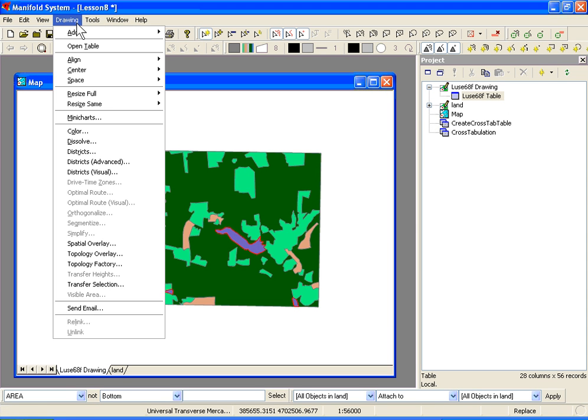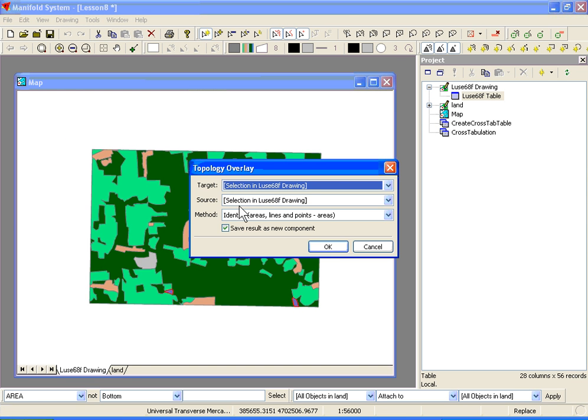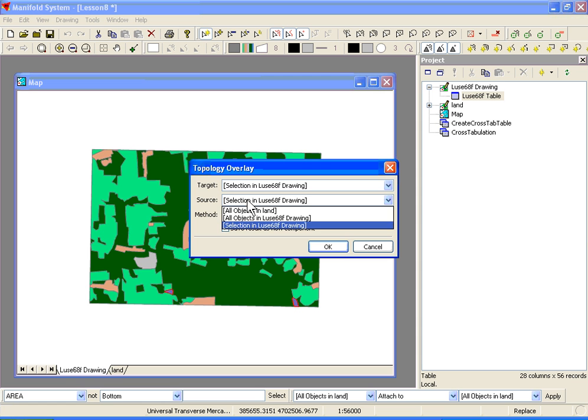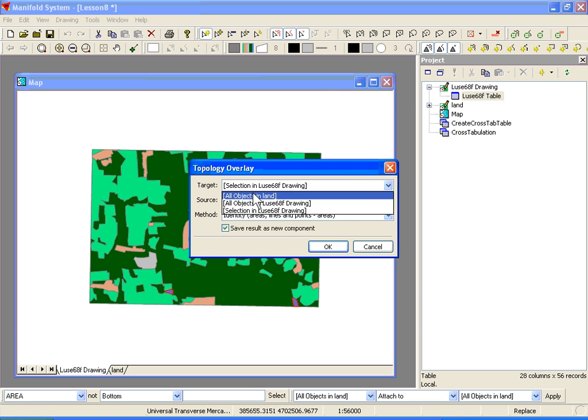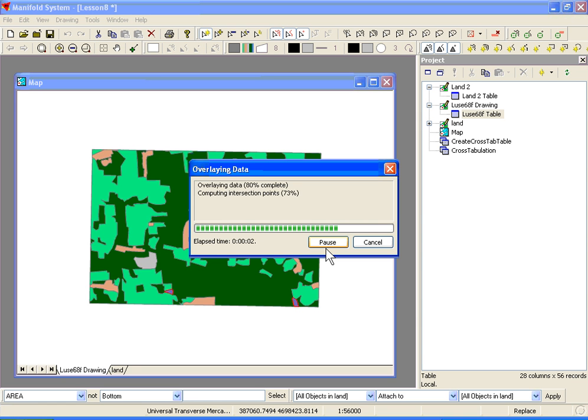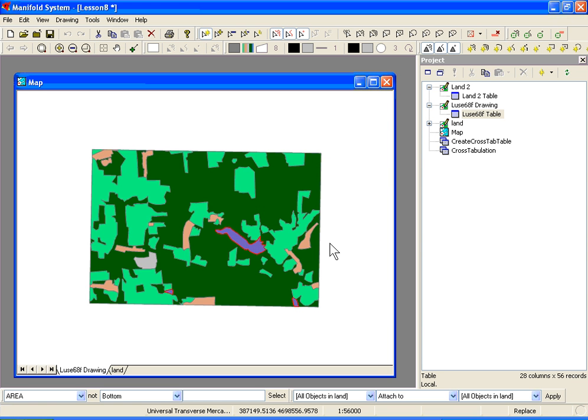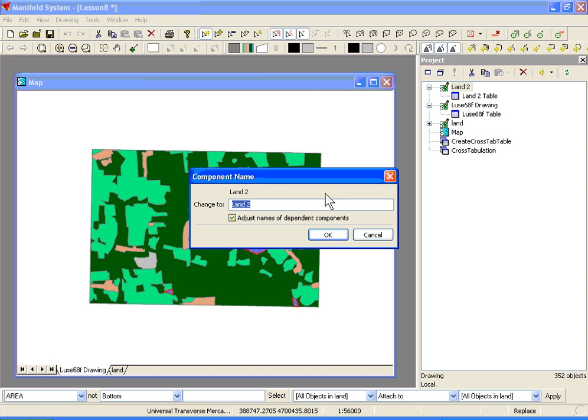So the next thing we want to do is go under drawing, and like we did in the earlier lesson, we're going to perform a topological overlay. In this case, we want to select all the objects in land and all the objects in LU68, and we'll perform a topological intersection. As we do that, it's going to create a new table called land2. We'll open up land2. Let's actually rename it, so right click and then click rename, and we'll call it land compare.